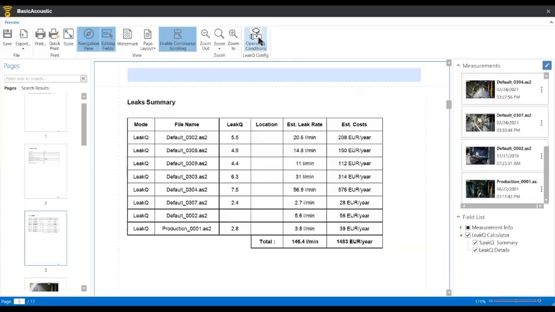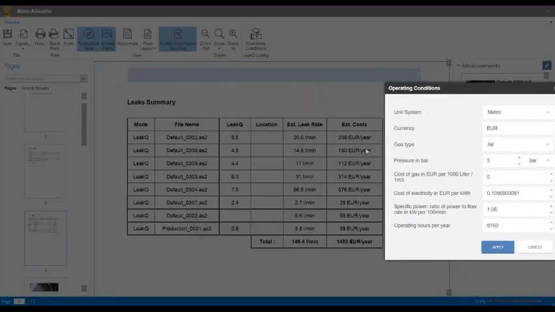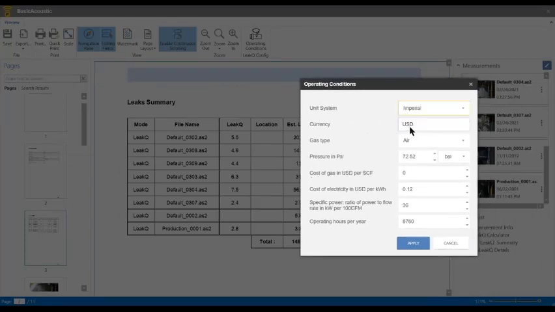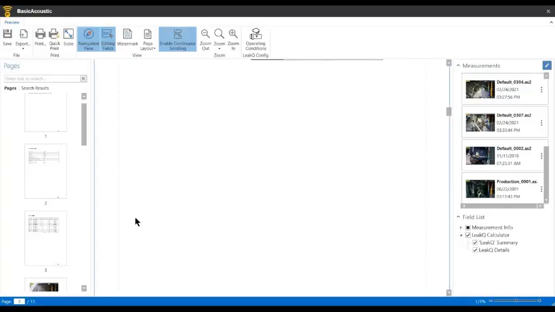If I click on operating conditions, you'll see that right now everything's in euros and it's metric. So maybe I want to switch this out to imperial. I switch that out to imperial, and the defaults change, so the currency goes from euros to dollars. I can set whatever type of gas I want, air, helium, etc. The pressure is switched from bar to PSI, because that's how we calculate it here in the United States. I could enter in the cost of gas in US dollars, the cost of electricity, etc. Anything I want to change, I can change here. And then once I've selected my data and entered my parameters, I click apply.